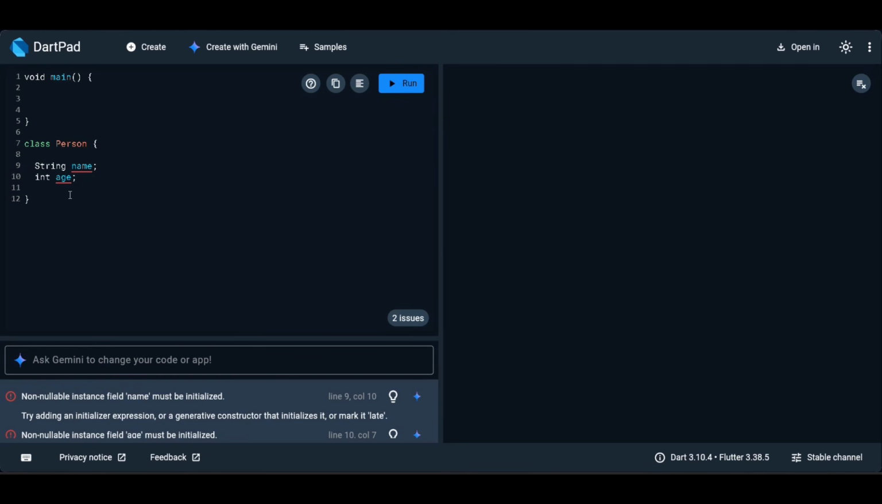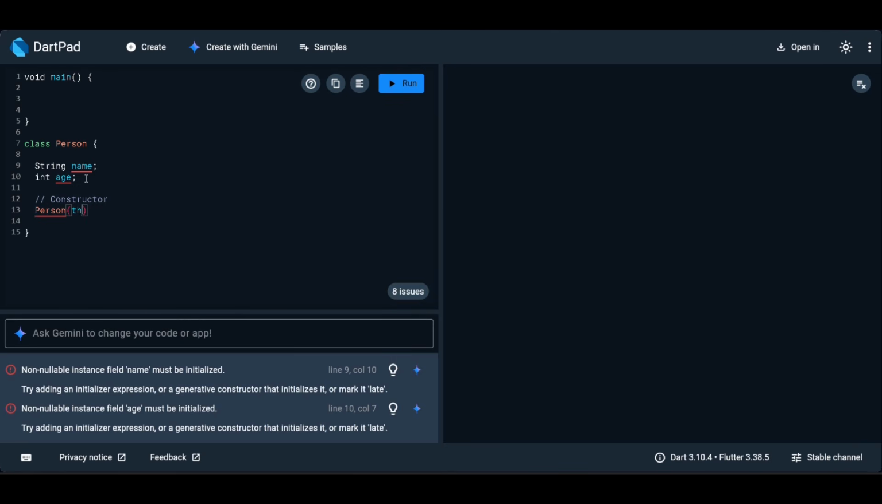Every object that I create using this class will have its own copy of name and age. It will have its own unique name and age. A string stores text, an integer stores numbers. Now, a constructor. Every class needs to have a constructor. A constructor looks like this. It will have the name of the class, and in parentheses, it will have this dot the two variable names. So this dot name and this dot age.